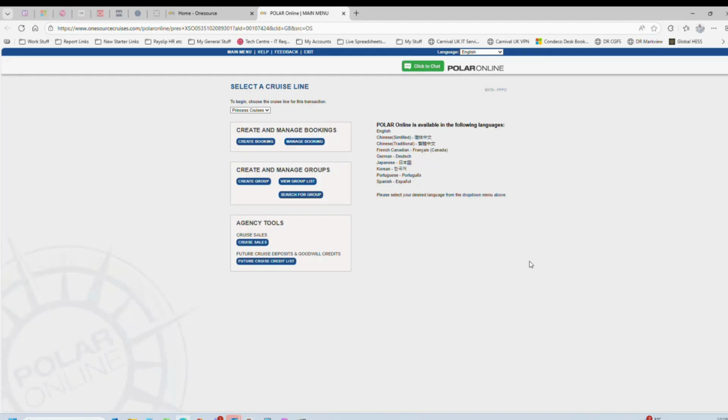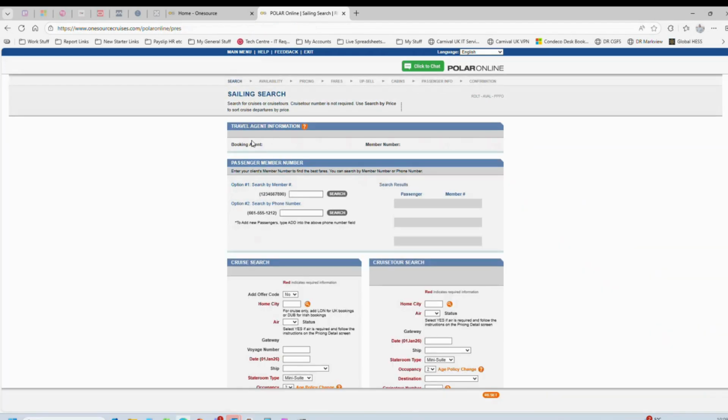So we've got your main menu. The first thing you're going to do is choose Princess Cruises. Don't forget, if you are on any of the other two, you're not going to bring any Princess Cruises back as your results. And then you've got a few different options here, but today we are going to look at the create booking. As you know, we are going to look at a booking with flights.